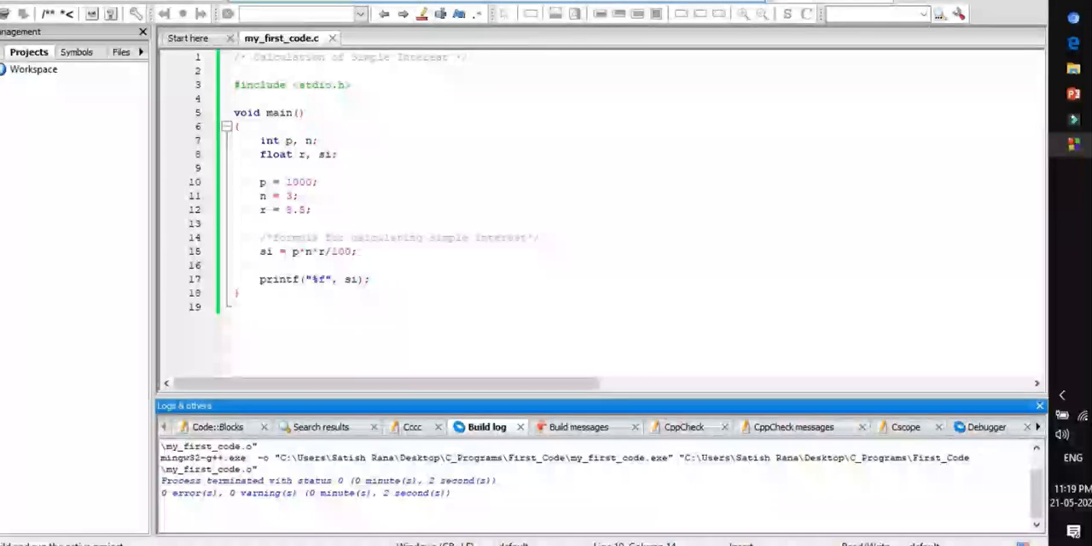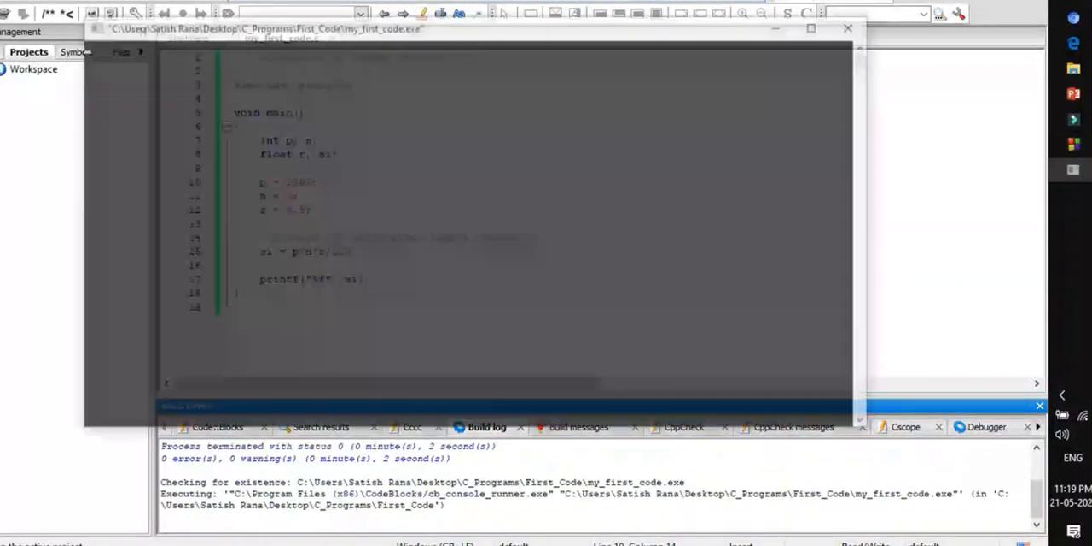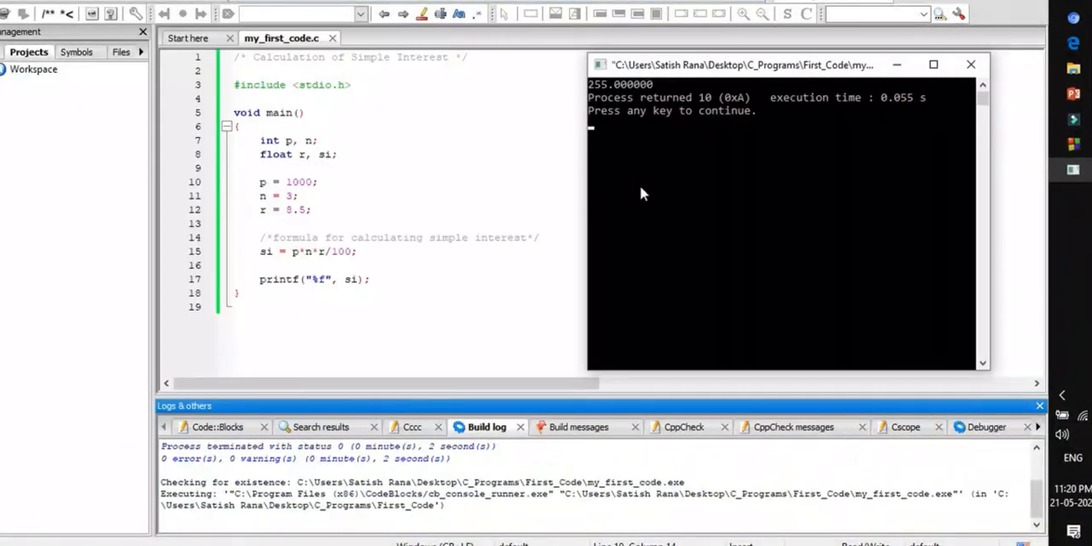Click on this play button which is run. If you click on this button, you will see an output window that will give you the value of SI which is 255. We have successfully written our first C code and it compiled successfully and after running this code it gives you the result within no time. Similarly, in this course we will create a number of codes that will give you fascinating output. Now let's come back to our discussion.